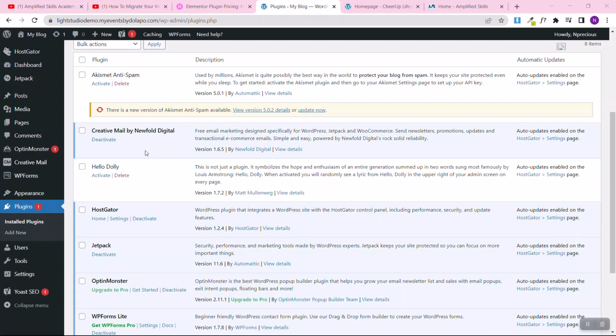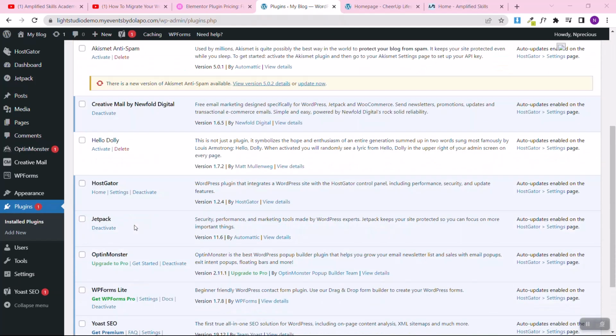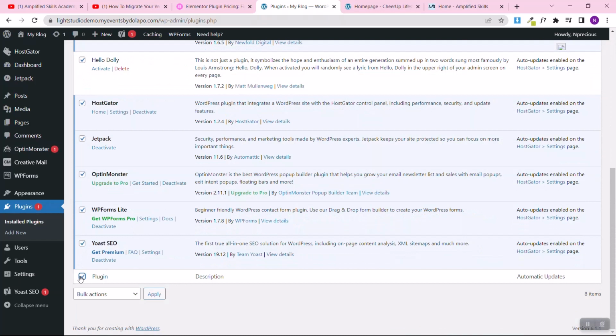So this one that says deactivate here, we want to deactivate them because we won't be needing them for now. So what we can do is just uncheck this. So just select this. So this is just how to deactivate a plugin in WordPress.